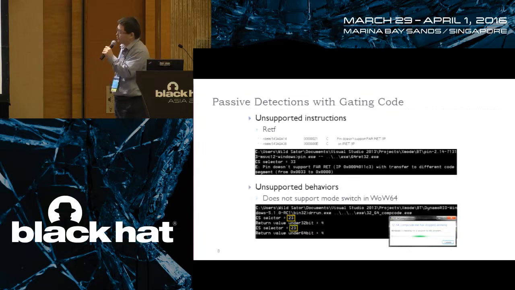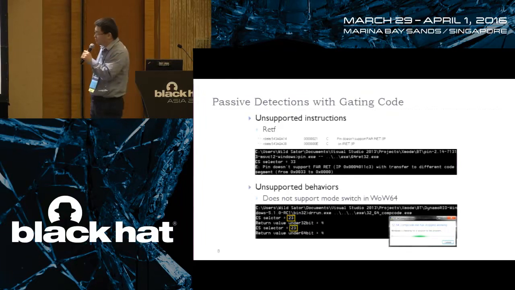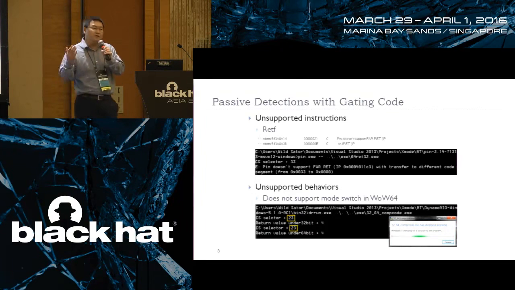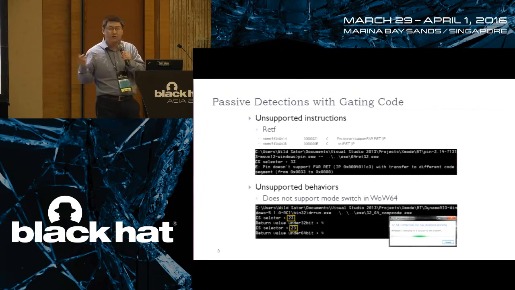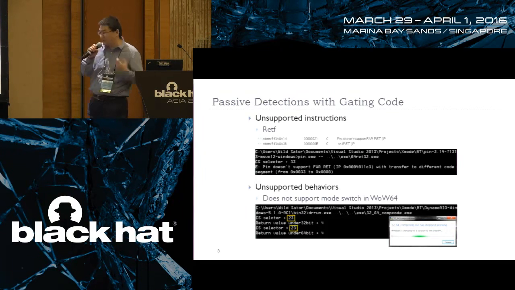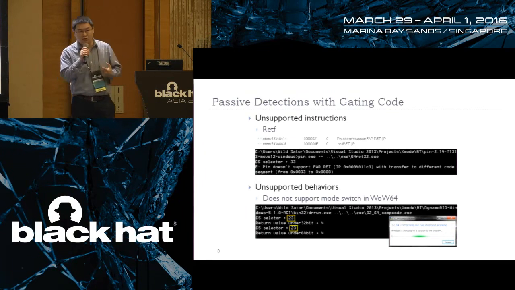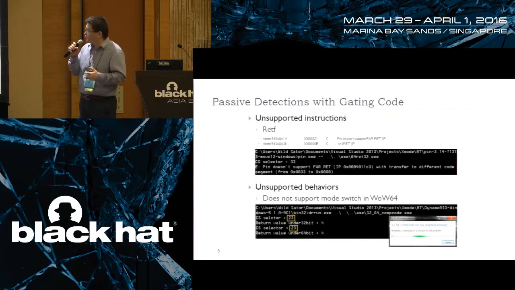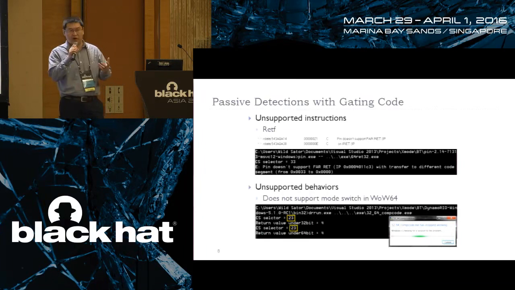It just stops there. Another thing is you can detect DBI with unsupported behavior. That means some behavior is actually not supported by DBI today. For example, we found cross-mode code itself is not supported by DBI very well.